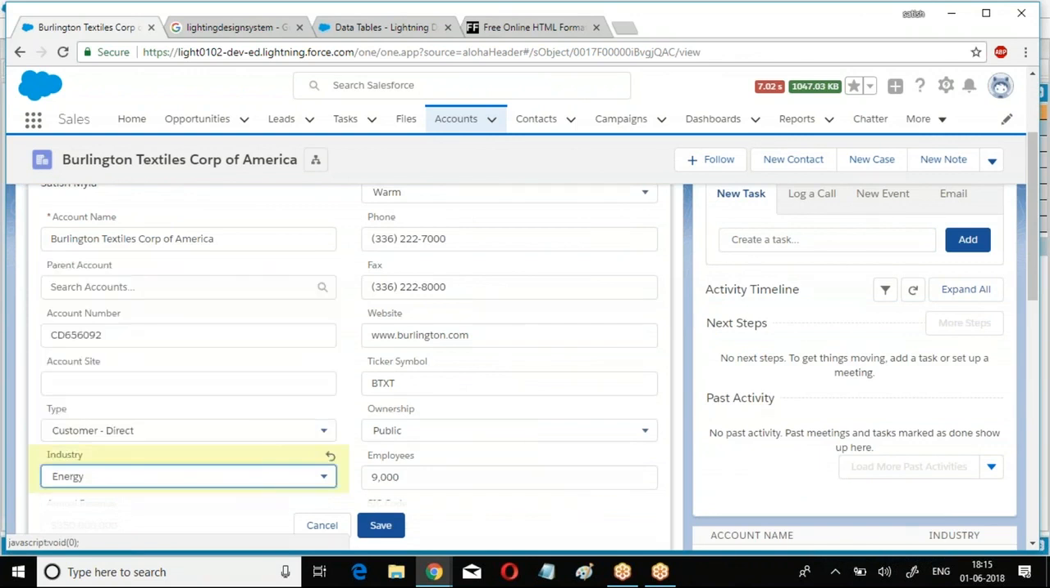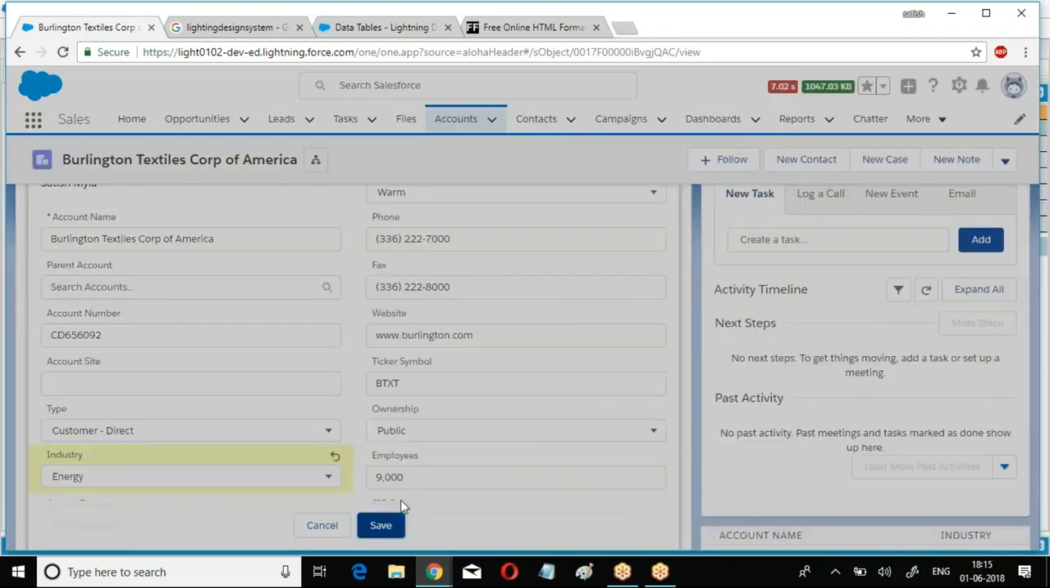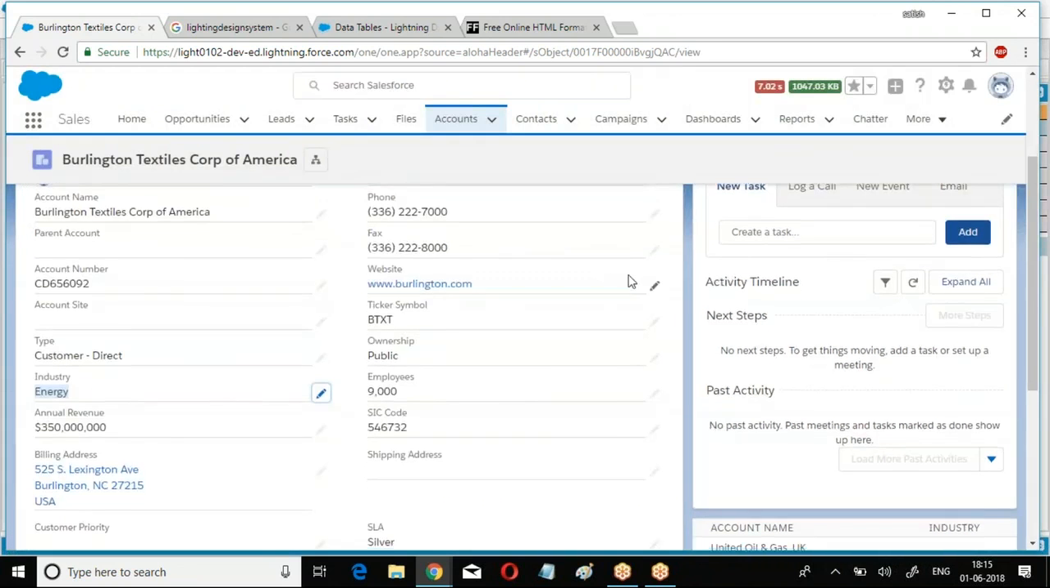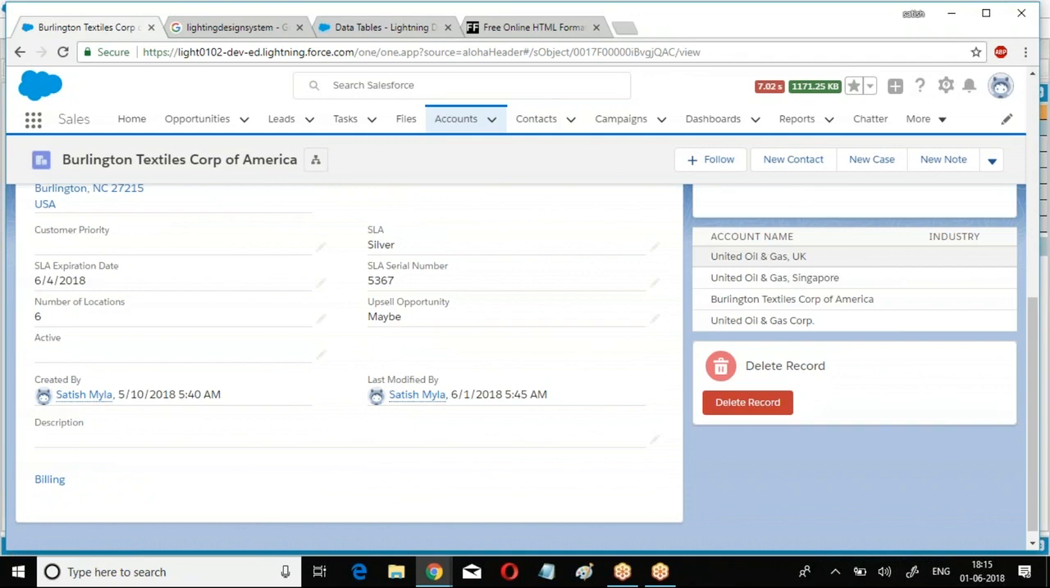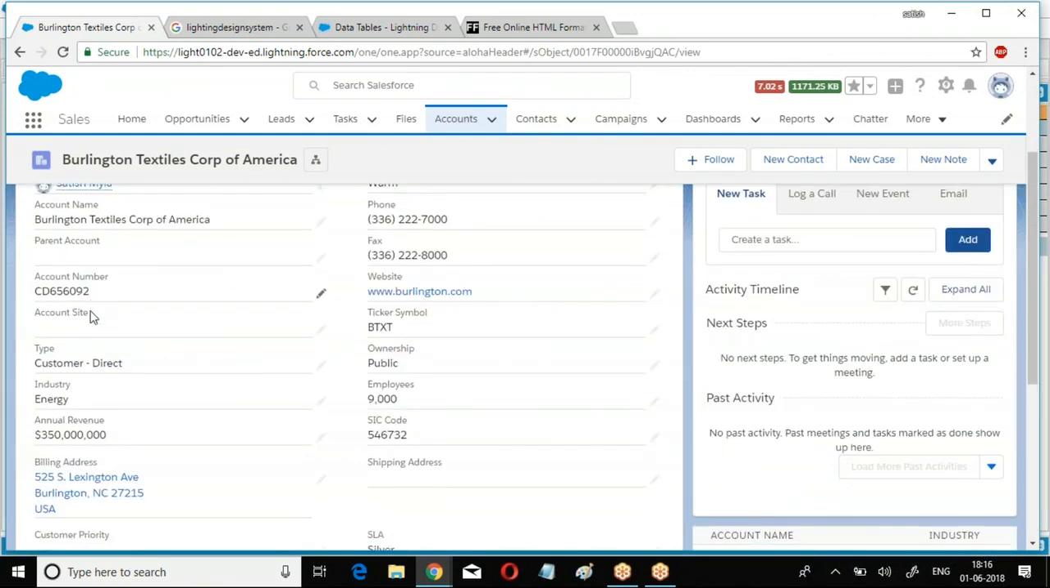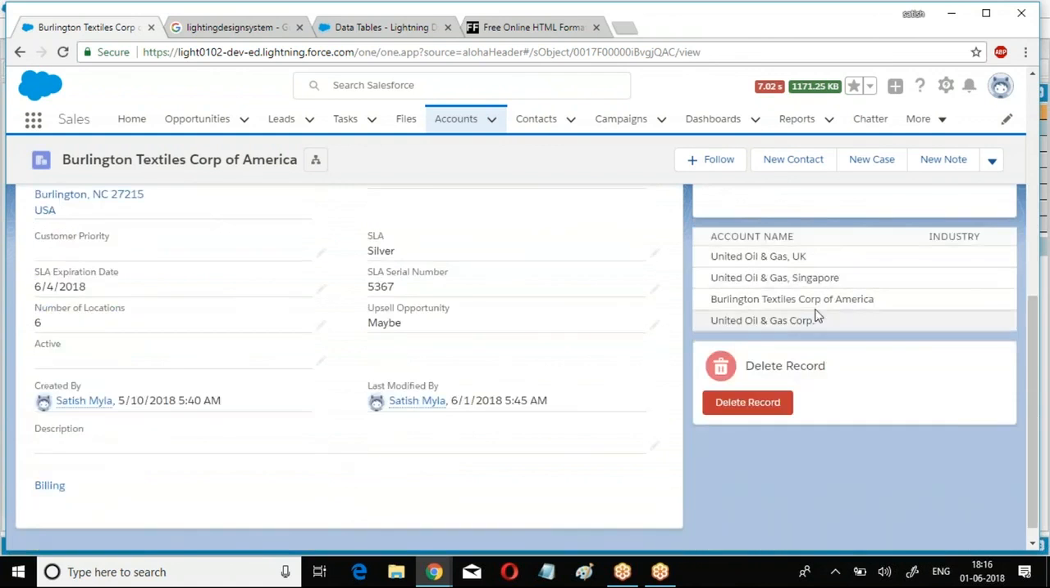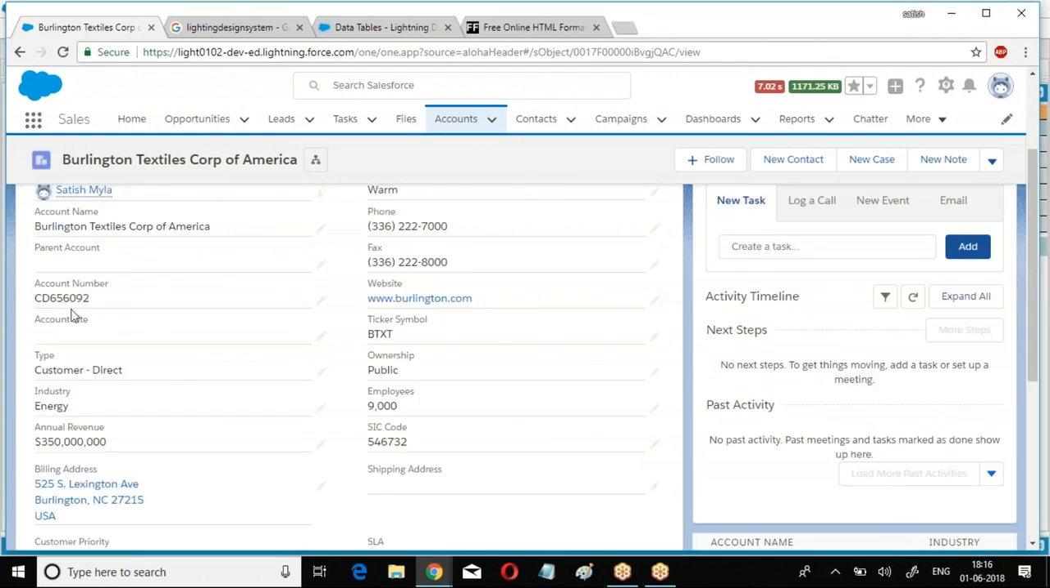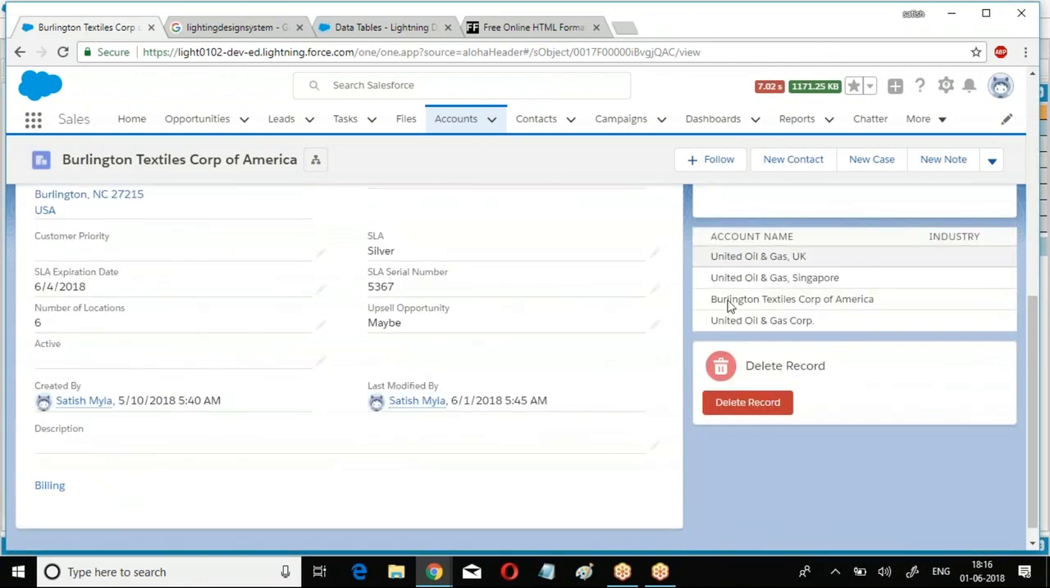I guess on energy we have 3 records, right? United Oil and Gas Corporation records will be there. So how many records came here? So what was this? When I change the industry, all the records based on that industry we are fixing here. Somehow the value is not getting displayed, we need to fix it up. Okay. What was this? The list of records whose industry is energy. Those list of records are coming here. I hope you are clear with this.